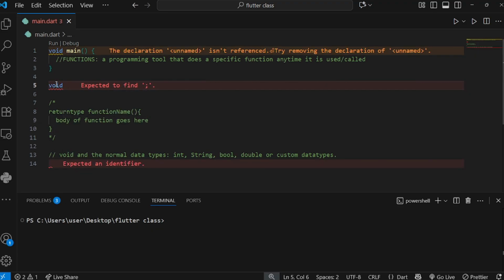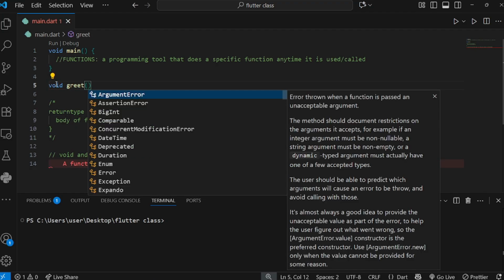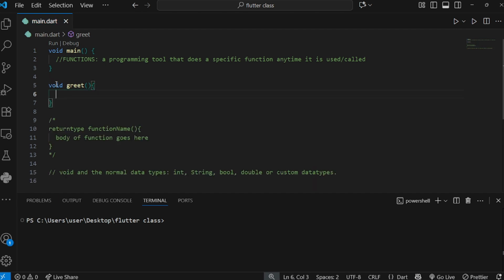So we are not expecting anything. And the name is greet. Let's say the name of the function is greet, right? And we close it with a curly parenthesis, then we open the curly bracket. Within the curly bracket, that's where the body of the function goes, right? This particular function is not going to return anything, it's just going to greet, right?